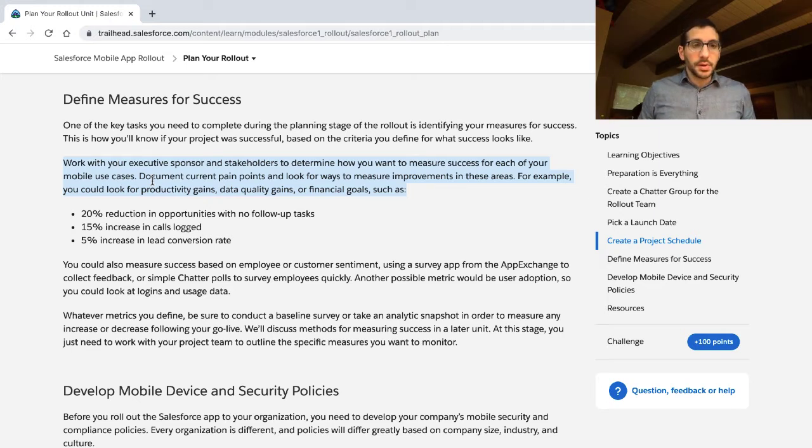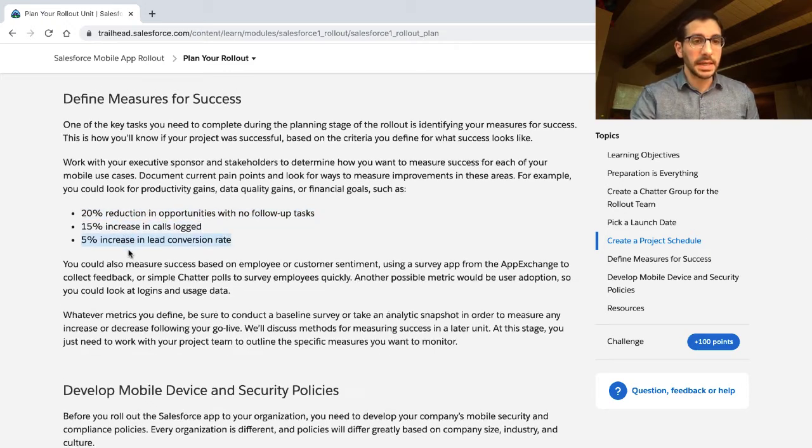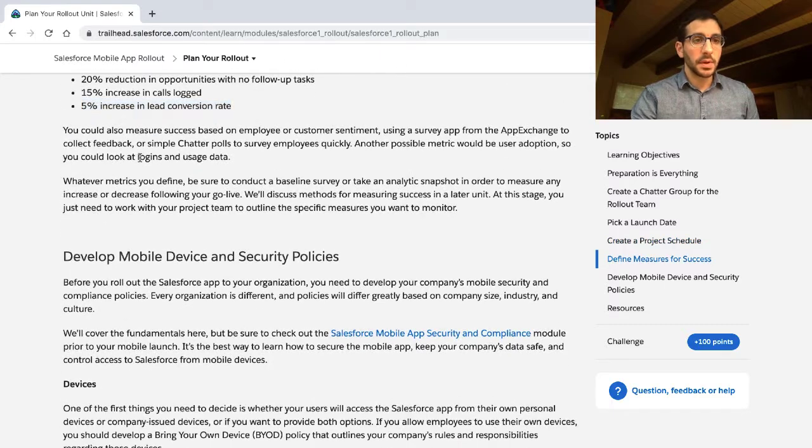For example, you could look for productivity gains, data quality gains, or financial goals such as a 20% reduction in the opportunities with no follow-up tasks, 15% increase in calls logged, 5% increase in lead conversion rate. You can also measure success based on employee or customer sentiment using a survey app from the AppExchange to collect feedback, or simple Chatter polls to survey employees quickly. Another possible metric would be user adoption, so you could look at logins and usage data.